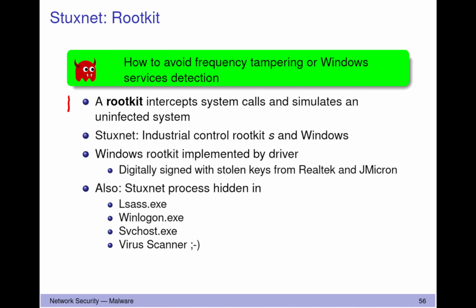So it has one privilege step more, it has more rights. For example, even if it's loaded and booted, it gains that right already, and if the antivirus software is loaded afterwards, it already intercepts all of the system calls and simulates an unaffected system.